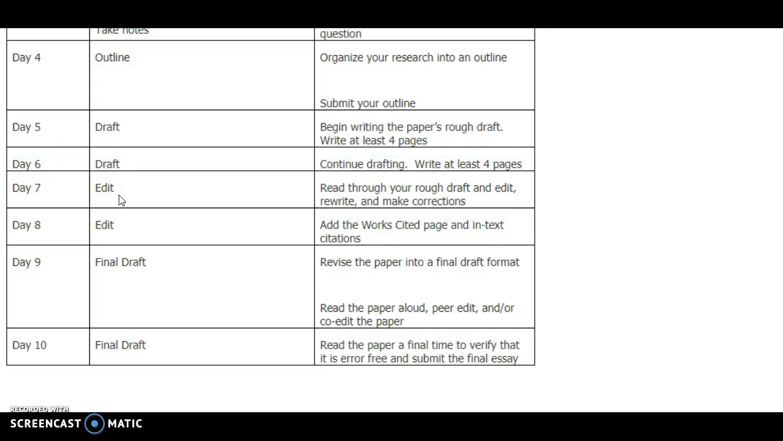All right, day 7, we're going to start into the editing process. Fair warning, the editing can be the longest piece of the process. Whenever I'm writing something, my editing takes me longer than anything else does. It takes me longer than my research, and it takes me longer than my drafting. Just so you've got a heads up there. So you need to read through your rough draft, edit it, rewrite it, make corrections. Typically people will attend to organizational issues at the beginning. So make sure that you've got a strong introduction, logical body paragraphs, a conclusive conclusion paragraph, and so forth.